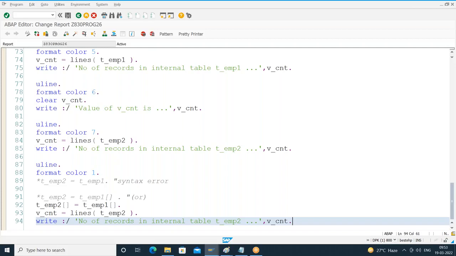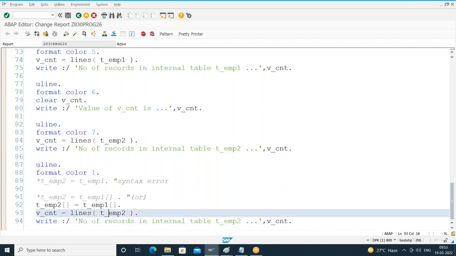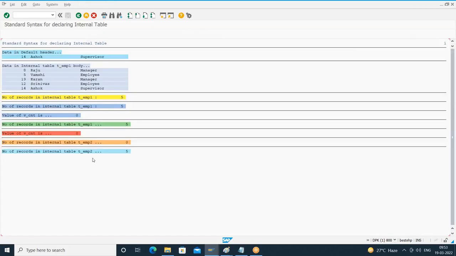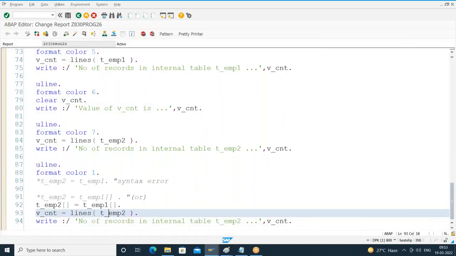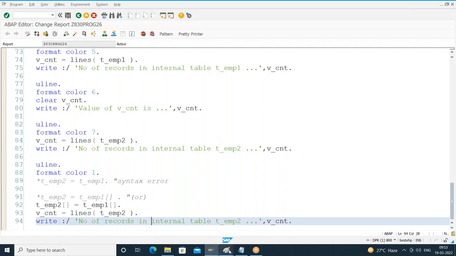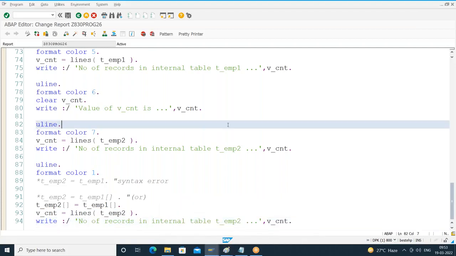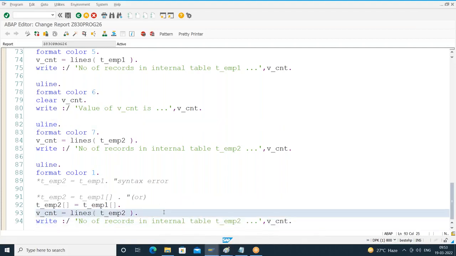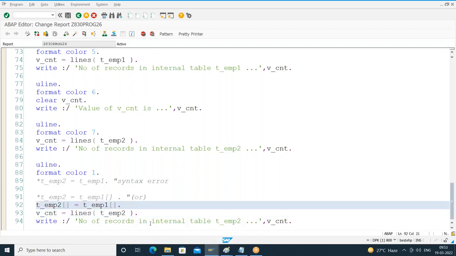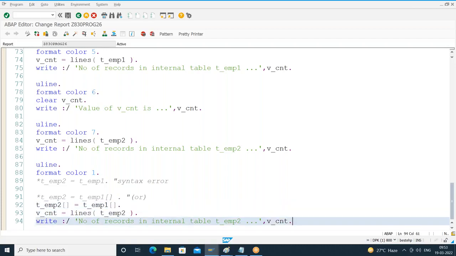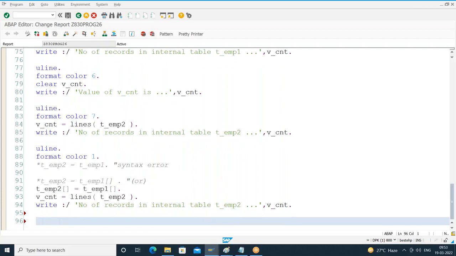Now, how many records are there in t_emp2 at this stage? At this stage, the last 5 records. I want to print the data from that particular t_emp2. How do you print the data? By using what? Okay, I'll do one thing. At this stage, we are having these many records, 5 records. Now observe this carefully.